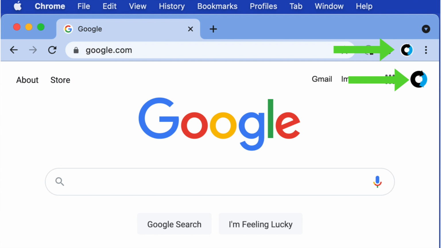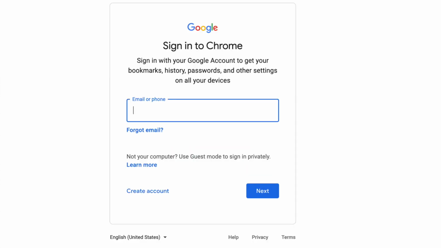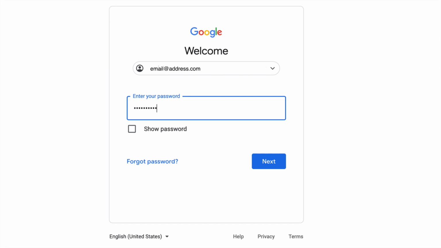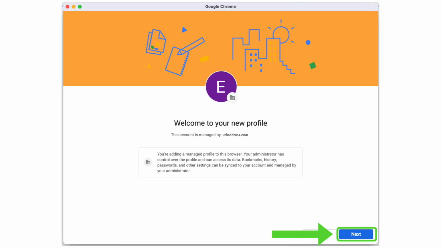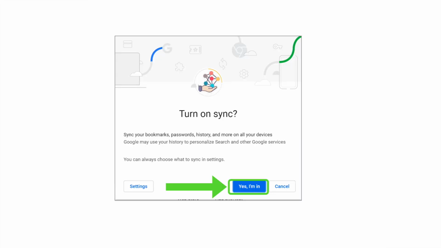To get started, click on the Profile tab, then click Add Profile. You will then be asked to sign in. Enter the email address for your account, then the password, and click Next. If you are signing into an education or enterprise account, you may get this message. Click Next. Turning on Sync keeps your bookmarks, extensions, settings, and more synchronized across all of your devices. The window may look like this, or this. Either way, click Yes, I'm in.